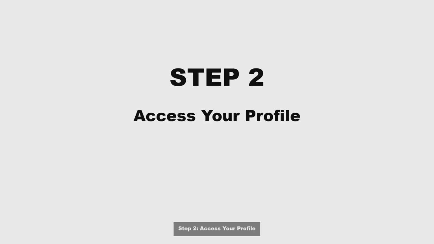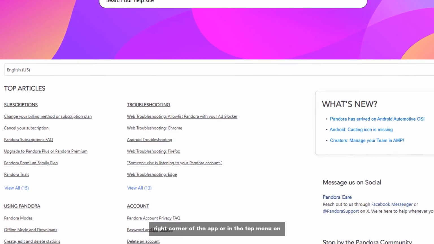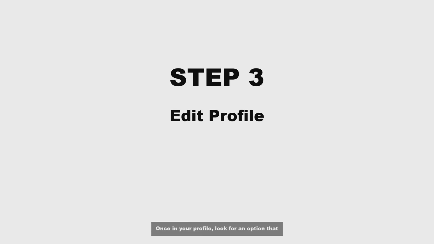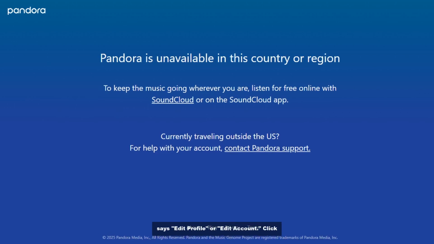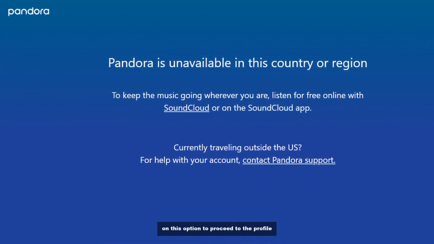Step 2. Access your profile. Navigate to your profile by tapping on the profile icon, usually located in the bottom right corner of the app or in the top menu on the website. Step 3. Edit profile. Once in your profile, look for an option that says Edit Profile or Edit Account. Click on this option to proceed to the Profile Editing section.